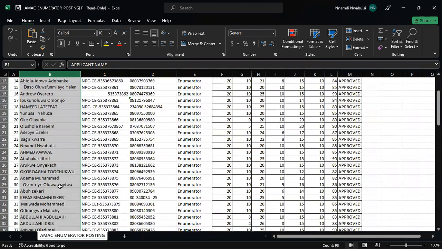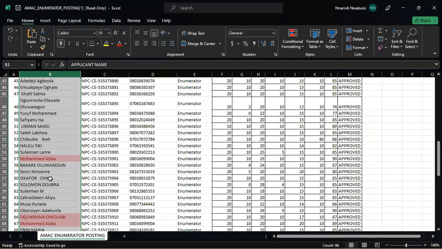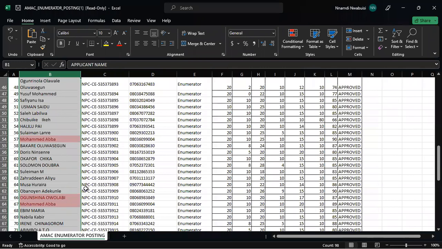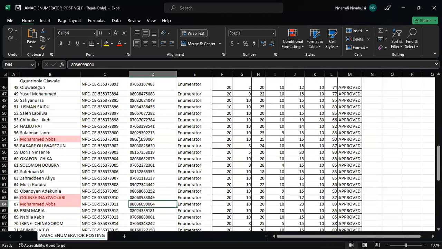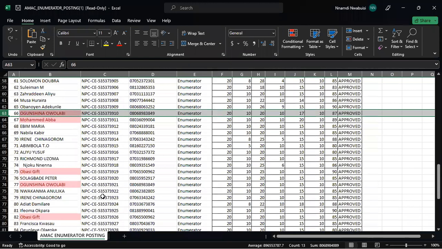For instance, if I look at this Mohammed Abba, I see that they have different MPC ID, but the same phone number. So I can conclude that maybe it's the same person and then decide to remove it. This is dummy data, just created. All these names are copied multiple times and they are actually duplicate names.